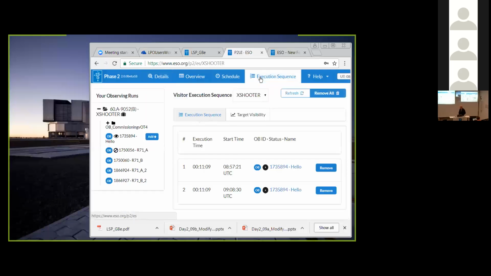There is another beautiful thing, which is the execution sequence, which is very useful for users in visitor mode. Basically, you create the execution sequence, which is a sequence of OBs that will be executed at the telescope. Again, this is immediately visible in parallel, back and forward. So it's a very powerful way to proceed with the observation, even remotely. So I stop here. There is more.